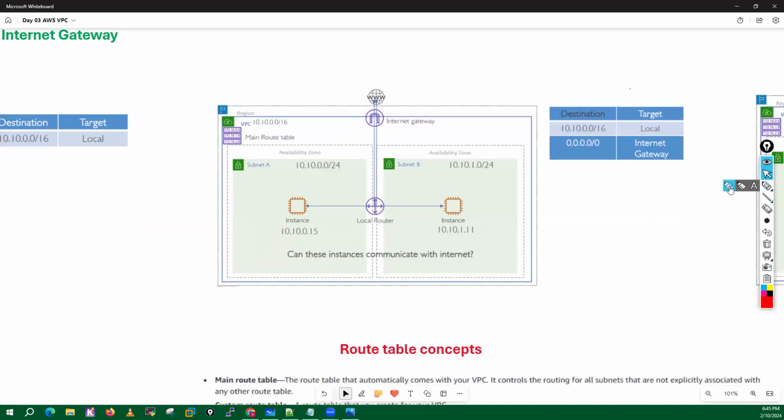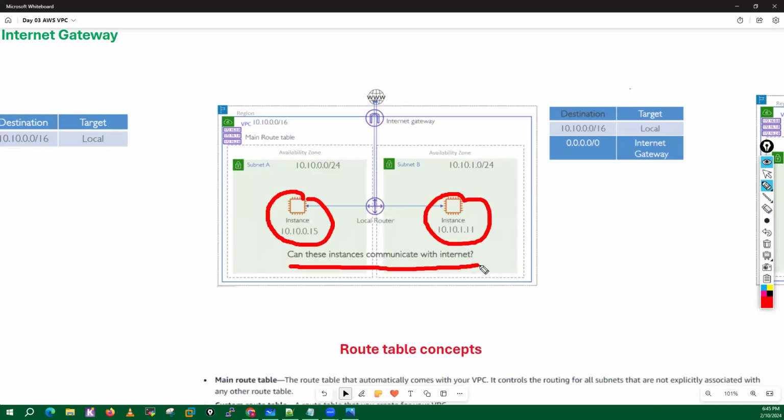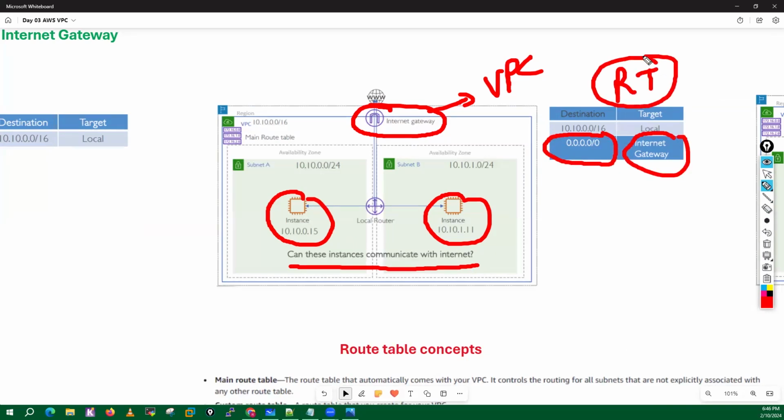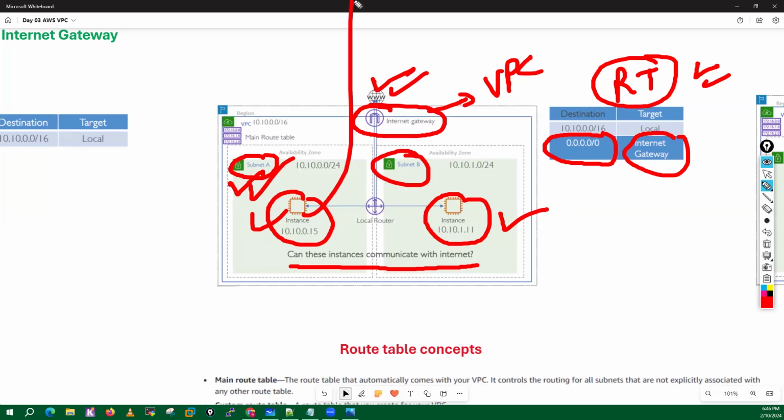Can these machines communicate with the internet? These machines can only connect with the internet if you have an internet gateway attached to your VPC, and then one default route towards the internet gateway in the route table, and that route table is associated with subnet A and subnet B. Then both machines can access the internet. If only subnet A is associated with this route table, then only the subnet A machine can communicate with the internet. Just remember.